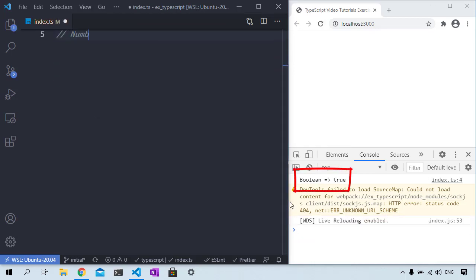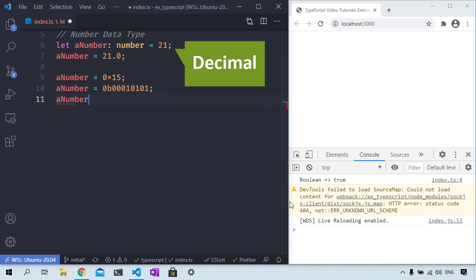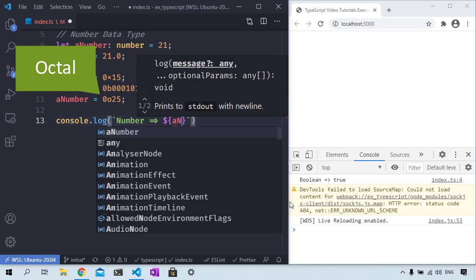Number. Like JavaScript, all numbers in TypeScript are floating point values. We can assign any numeric values to a variable of type number, including integers and floating point numbers. And these numbers can use decimal, hexadecimal, binary, or octal numeral systems.